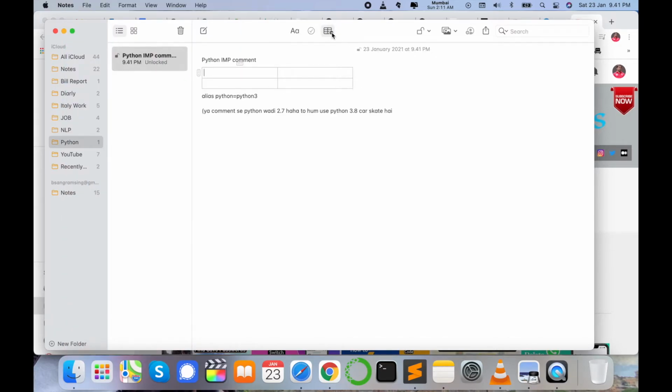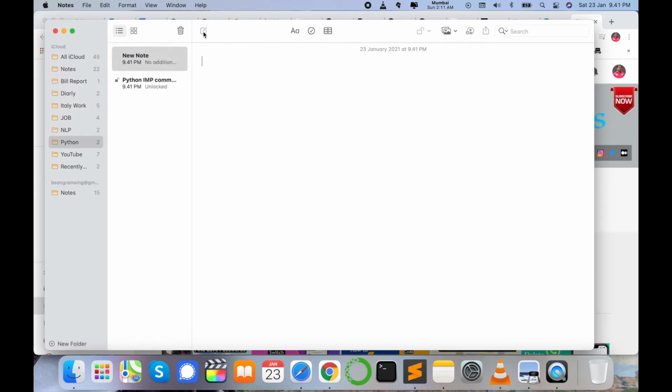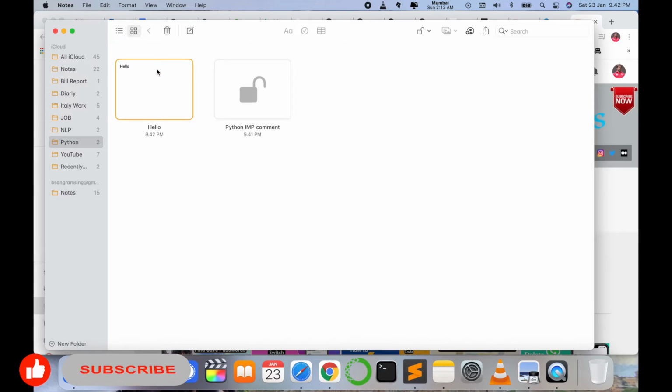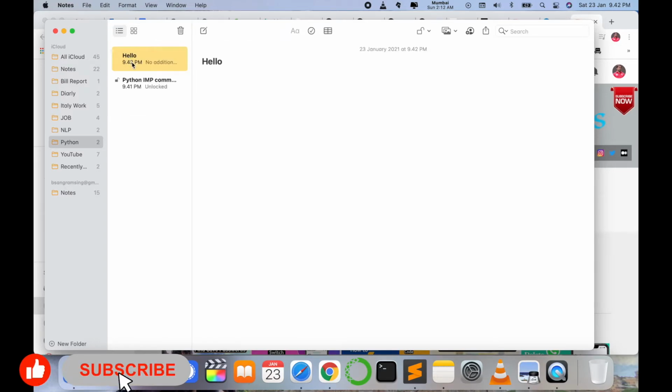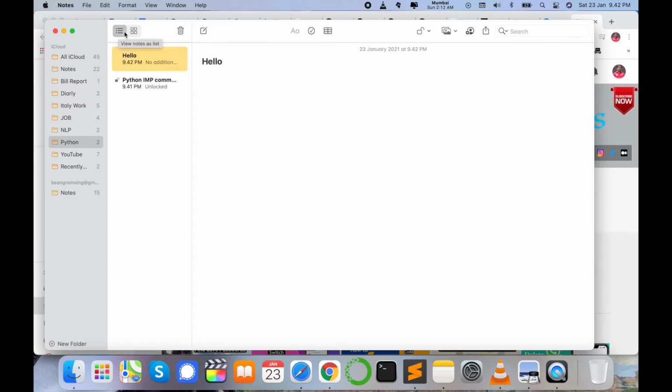You can add some tables also here. You can change the fonts also. Several fonts are available here, like tag, italic, underline, and some dash. You can add a new tag or new note here using this one. Some basic options are also available. You can view these notes in row format and column format also. It's an amazing feature. You can delete this particular note using this delete feature.